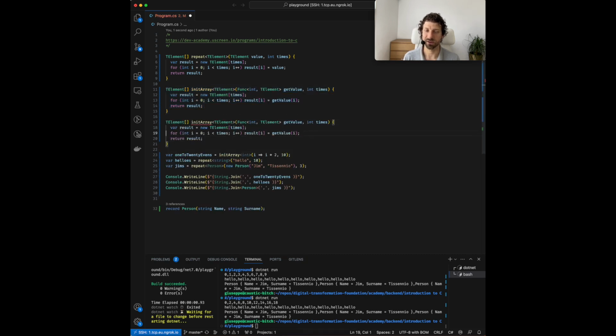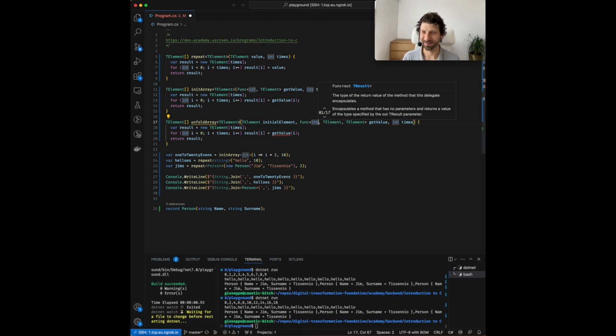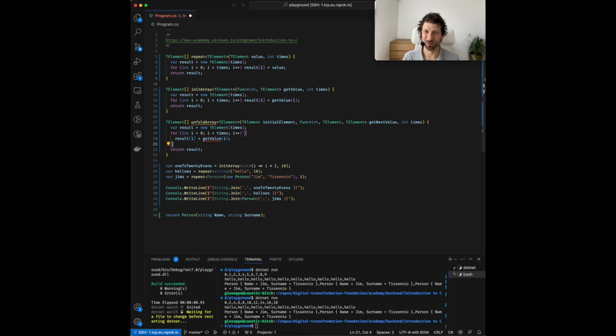actually, well, okay, this is a more sophisticated way to initialize an array. It would be init array, or this would be an unfolding of an array. So we get an initial element, and then we have a function that takes the accumulated element and the index and produces a new one. So that's the next value, and for a bunch of times. Look at this. This is actually very cute. Of course, now getValue doesn't work because we also need an accumulator.